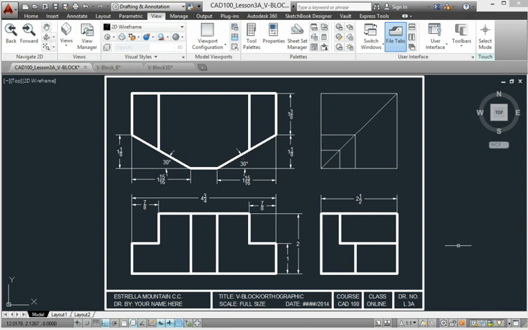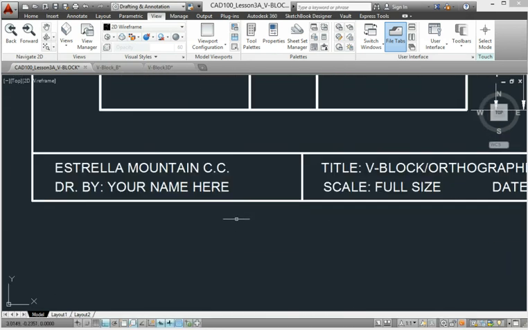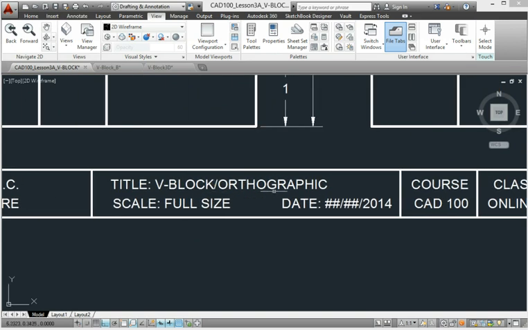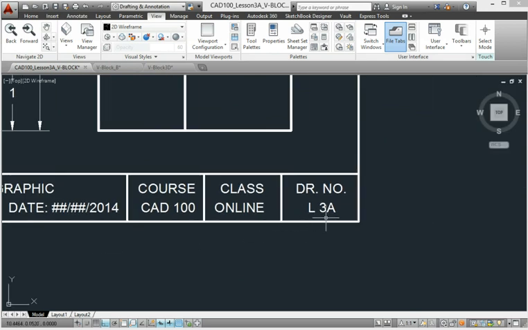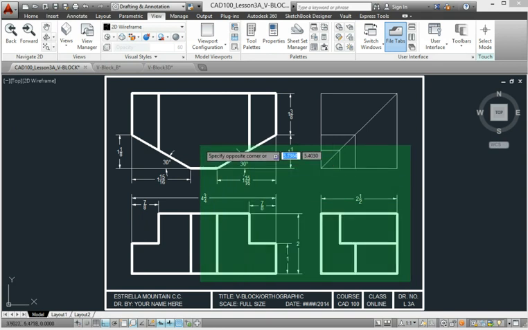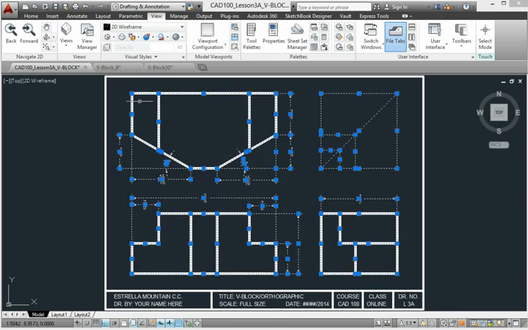Before we begin, you're going to want to make sure that you update your title block. Update the title block to V block orthographic, and update the title to lesson 3A. This is what our drawing will look like. I'm going to erase everything so we can begin.